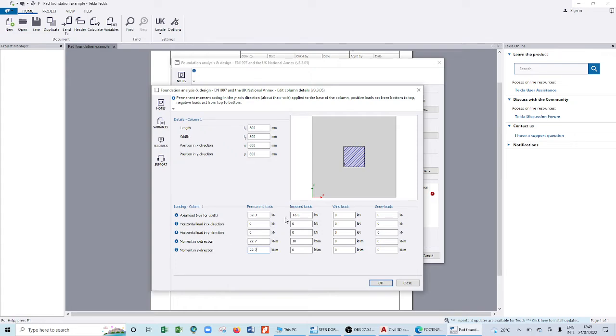So you're done with loading. It gives you the option of snow load, if there is any other you feel, but for our case we don't have snow load in this example. So I'll go and press OK.